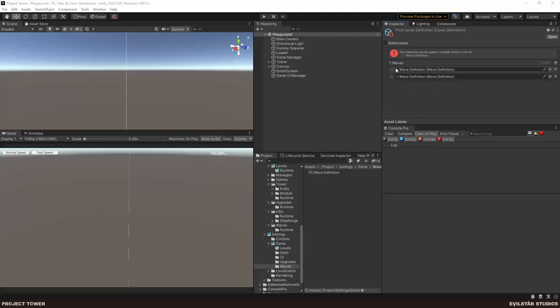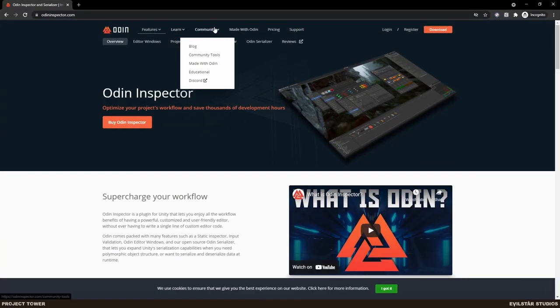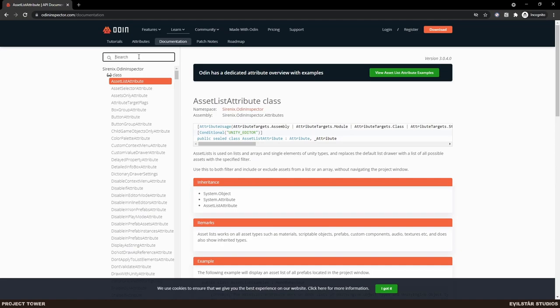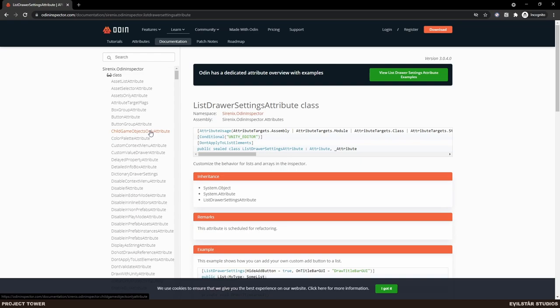It would be interesting to have an indication on each line or something. I don't know if that can be done. Actually, we can search for that. It would be interesting to have, instead of having it at the top, an exclamation mark in front of each line. So let's look at the documentation, because I'm not entirely sure where I would find this. Something with list would be list drawer settings.